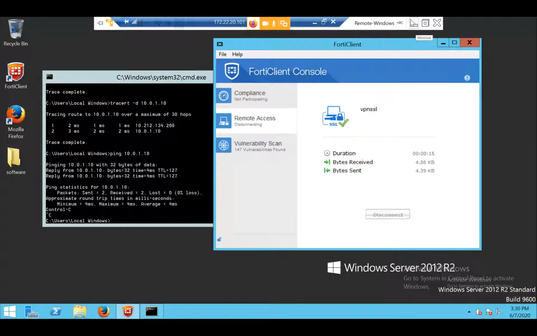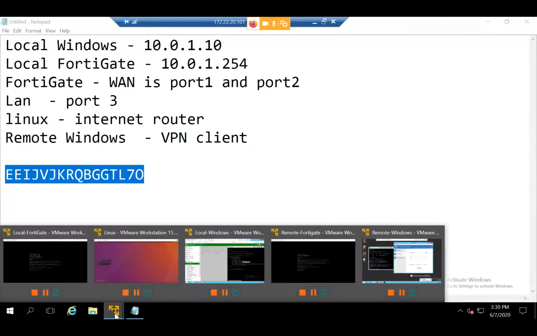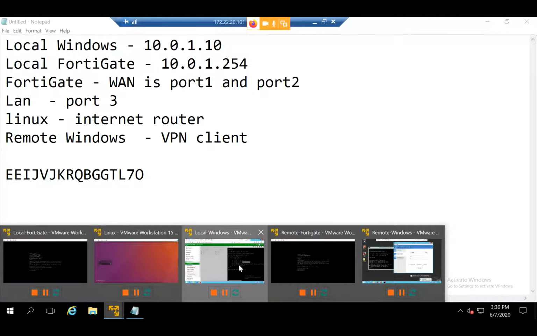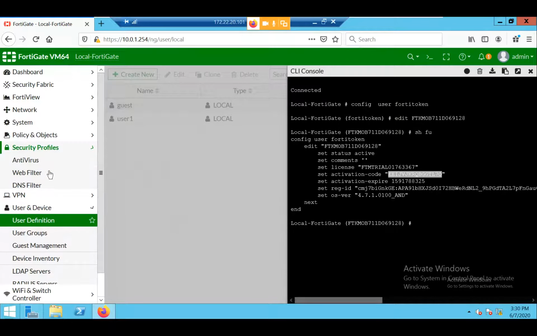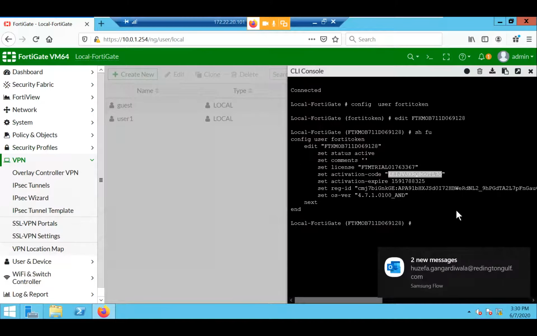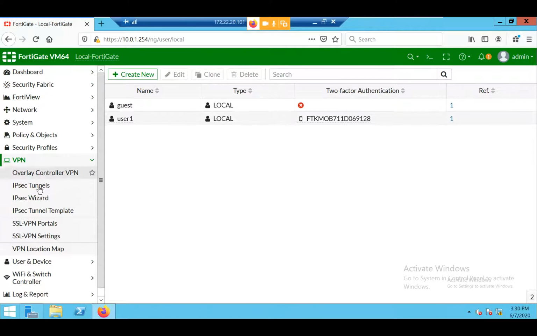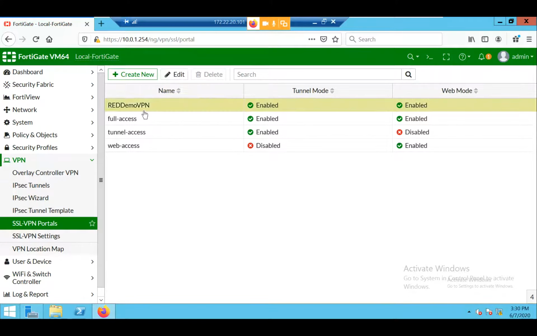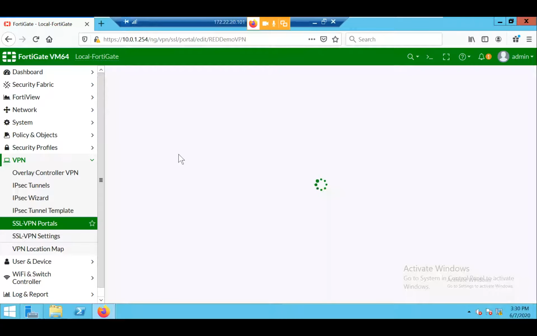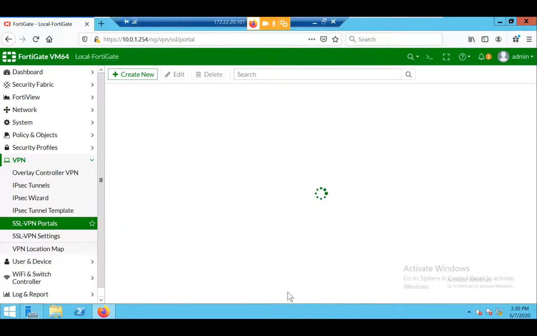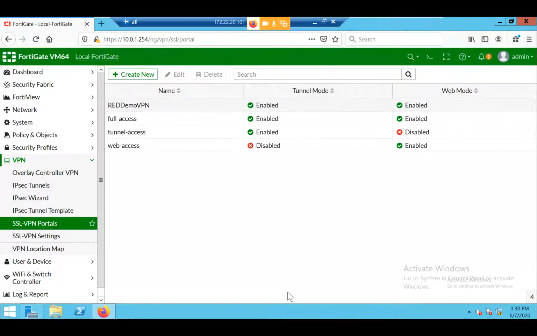So the 4 steps that we saw were creating the user, creating the SSL VPN portal, configuring the VPN settings, and a policy. Now, I mentioned there is an optional 5th step. The 5th step comes into picture when I don't enable split tunneling. So I'll go to my VPN portal. I'll say disable split tunneling. That means all traffic should go to the VPN, even internet traffic.